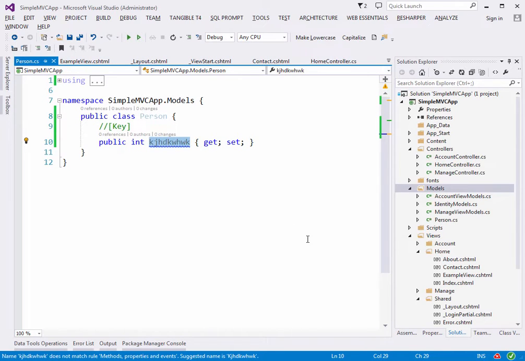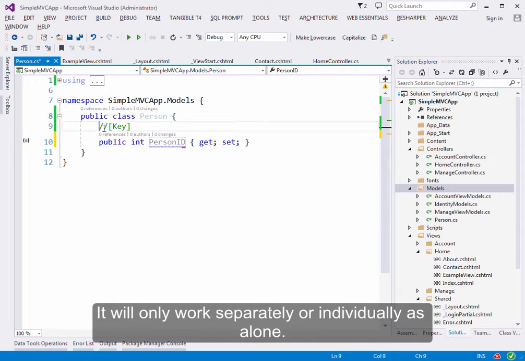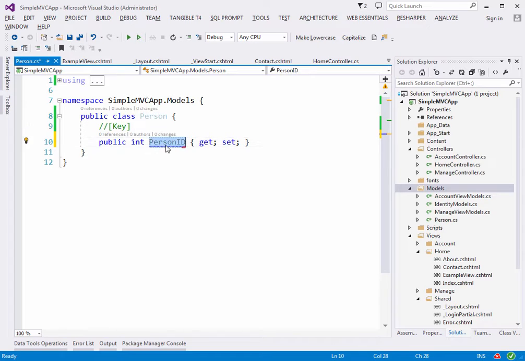So there are actually two ways to keep the convention. One way is keeping it as ID, another way is keeping it as class name and ending it with ID. So there are two ways. Both of those will be picked as a primary key without having this annotation. It will know it by convention. That's the idea. So when it creates the database, it already knows that this is the primary key. It's going to create the indexes and so on.